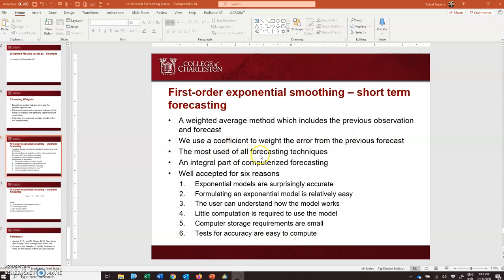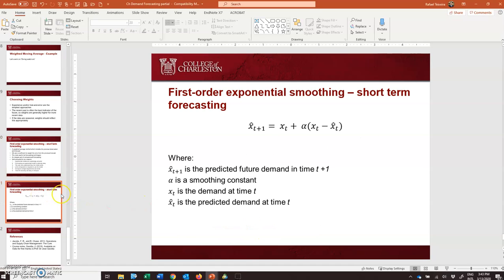This is the most used of all forecasting techniques and is an integral part of computerized forecasting, and is well accepted for the following reasons. The exponential models are surprisingly accurate, and formulating an exponential model is relatively easy. I'm going to show you how in Excel so the user can understand how the model works. Little computation is required. Computer storage requirements are small, so we can do it on any laptop. And tests for accuracy are easy to compute. Let's take a look at the formula.